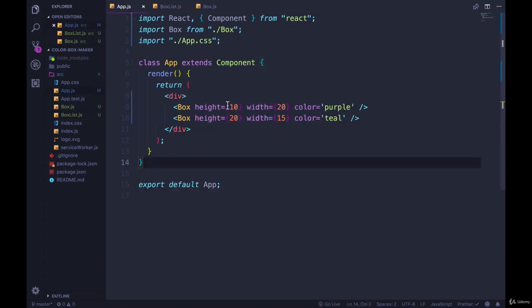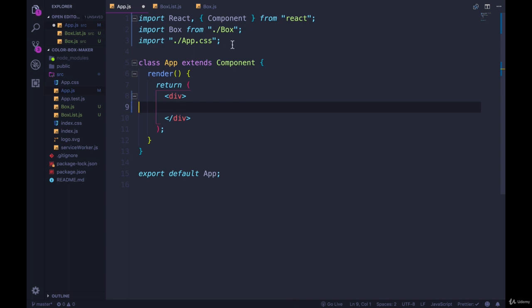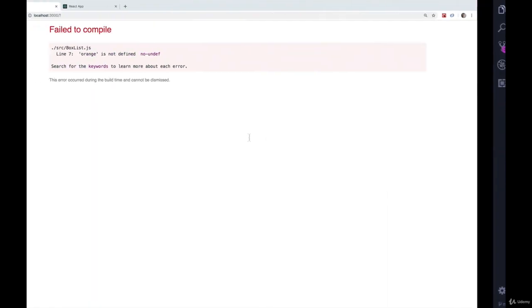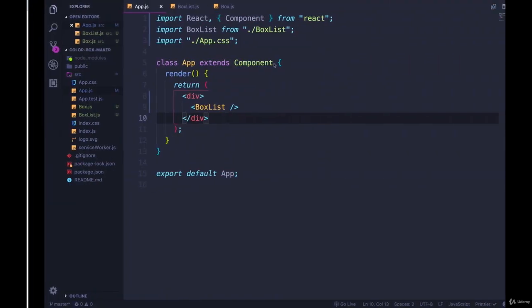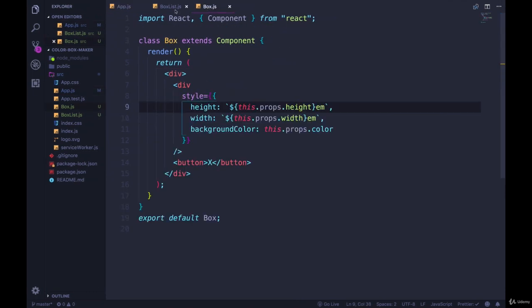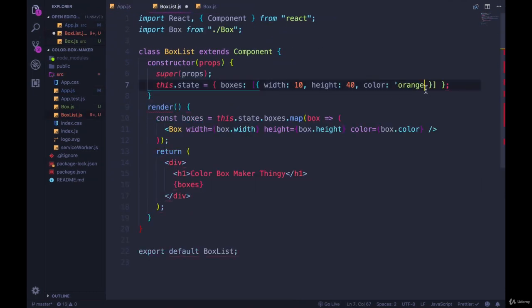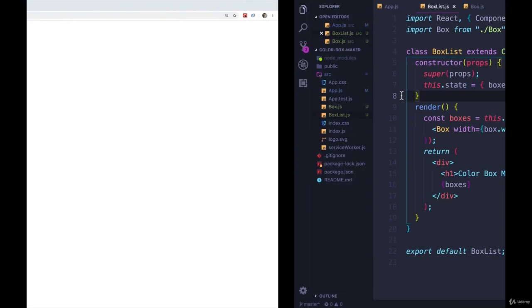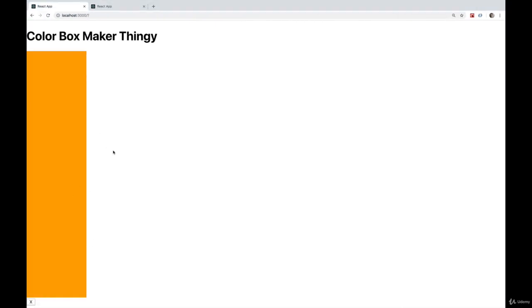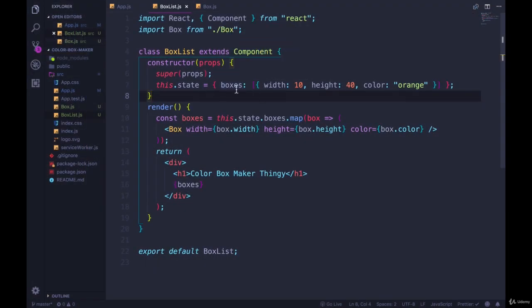Now if we go to our app and hope that we don't have any errors, instead of importing box, let's import BoxList and then render a single BoxList component. And we should see an orange box. Orange is not defined. Something tells me I didn't add a string. Oof, amateur mistake there. Now we're getting our orange box. Okay, so now we have in our state a boxes array, and anytime it changes, it's being rendered down here.